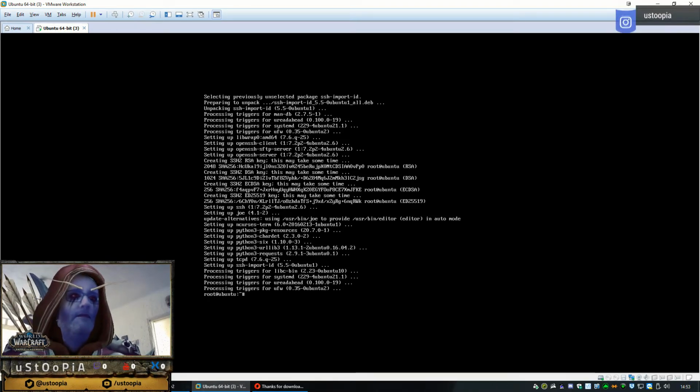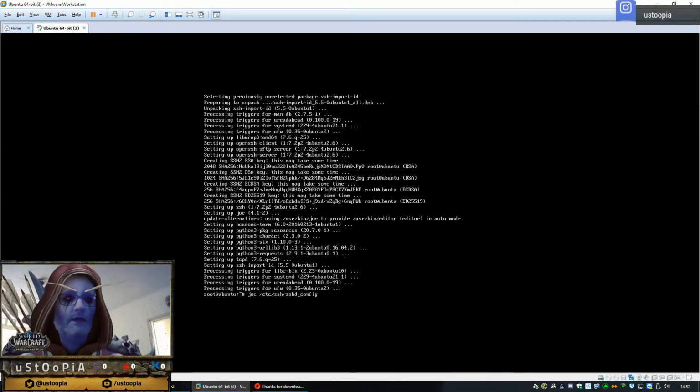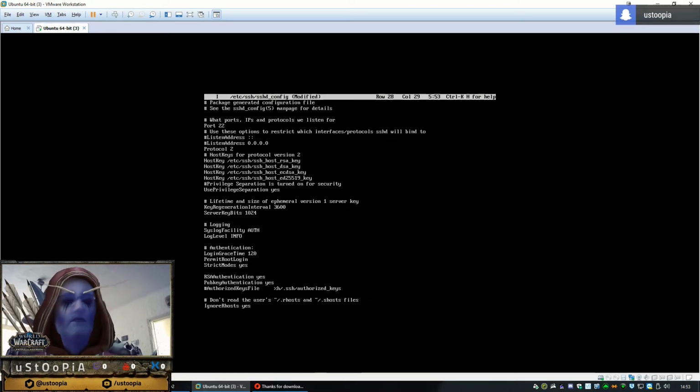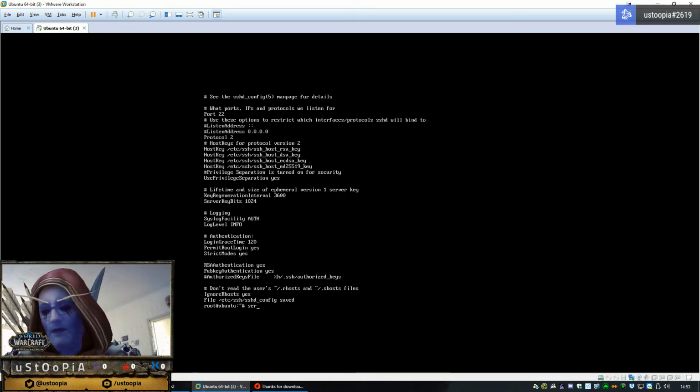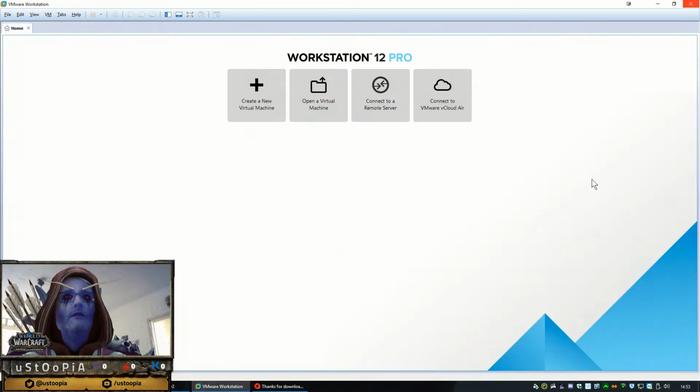Right, edit the configuration file for the OpenSSH server. So, sshd_config. Make sure you scroll down to the line that says PermitRootLogin and set it to yes, we allow root login. Save the file, restart the SSH server. Come on. And that's it. We're done.